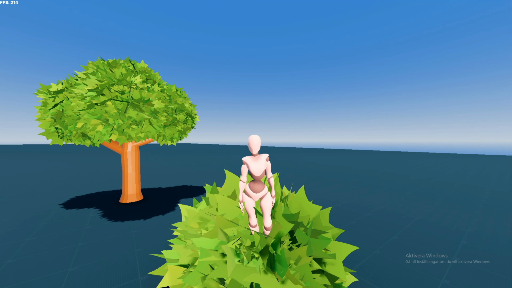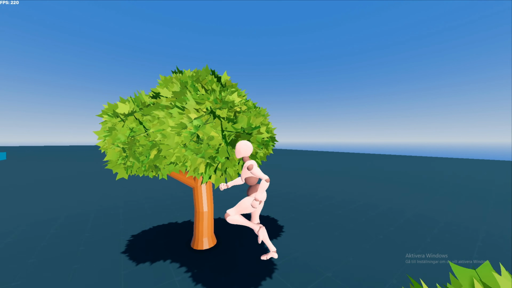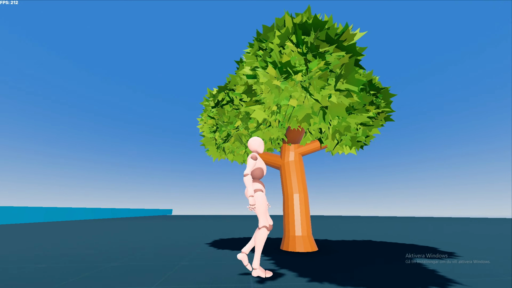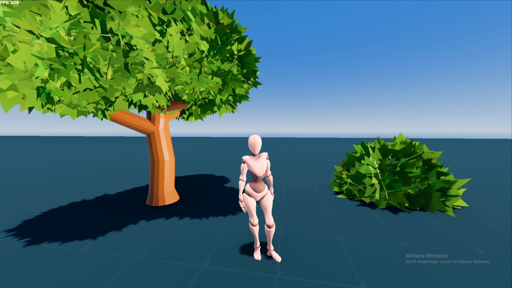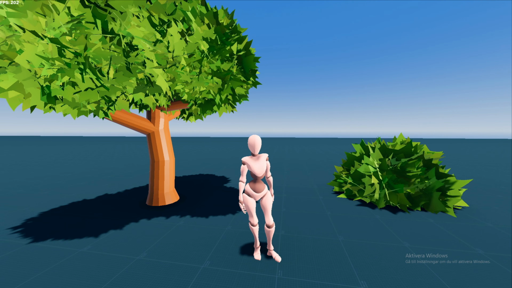Hello, I'm gonna show you how to make a stylized tree using Blender and Godot 4. A cool thing about this is that you can also use it as a bush, so you achieve two things by doing this. So it's like that saying, two birds, one stone.